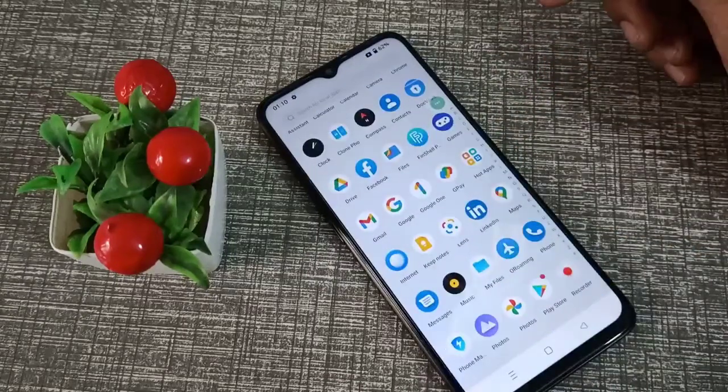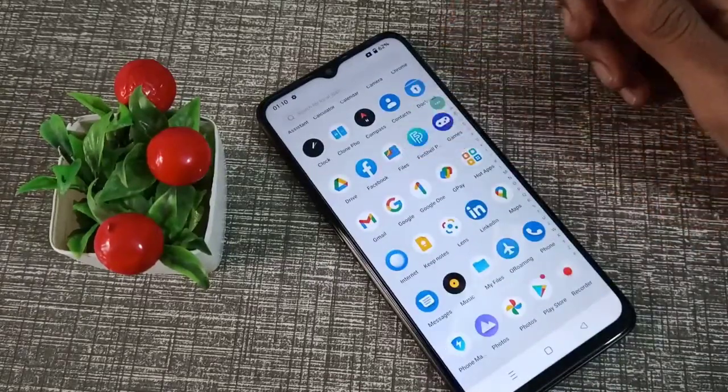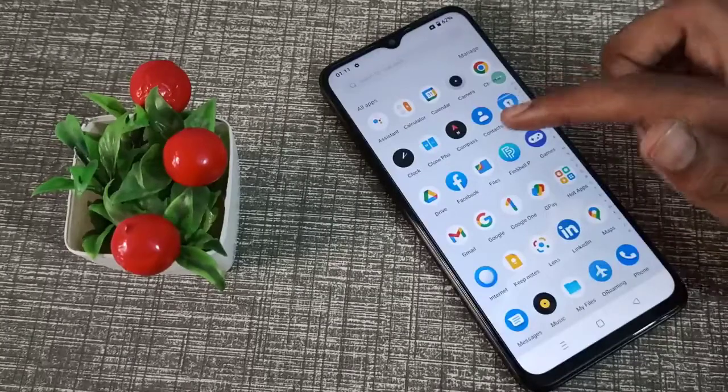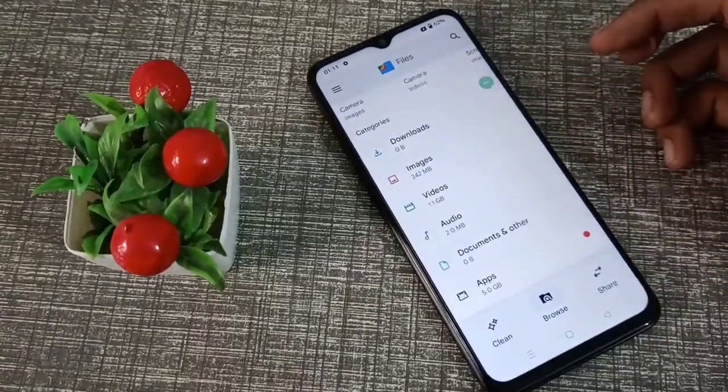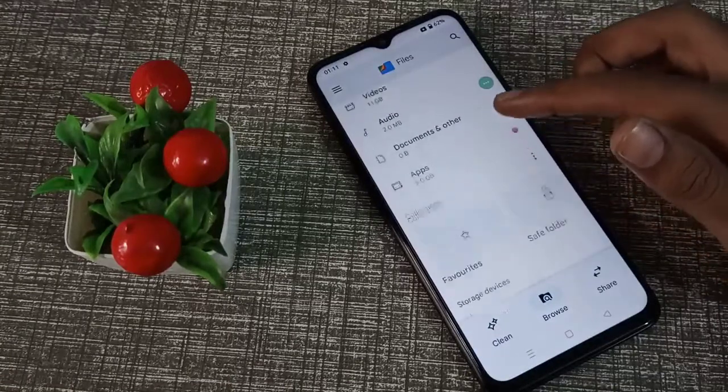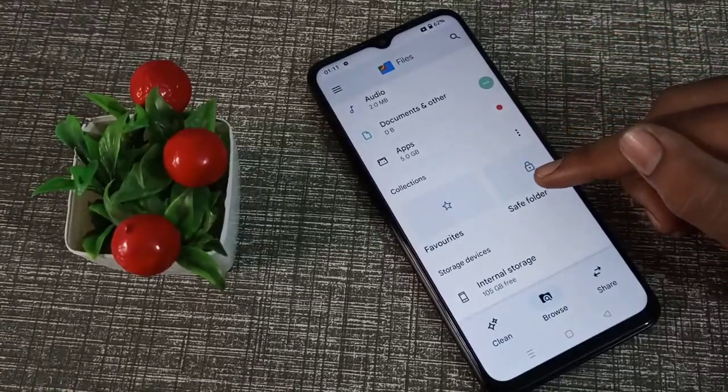So right now let's start the video. First of all, open the Files app, Google Files. After that, you can see this type of setting. You will have to scroll down and find Safe Folder.